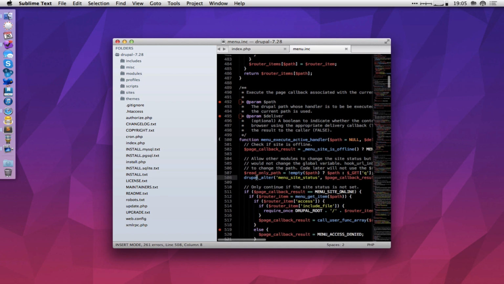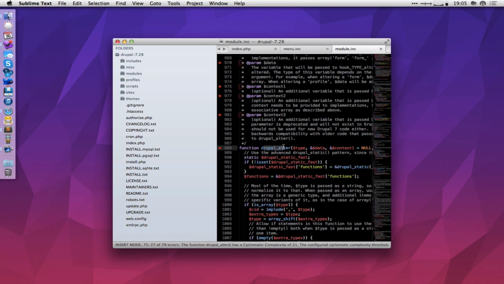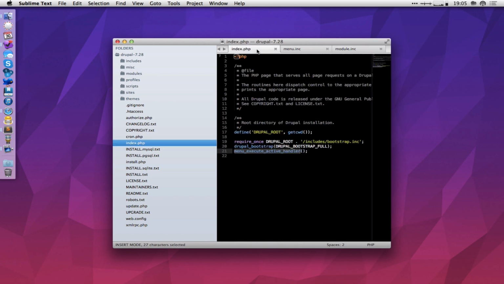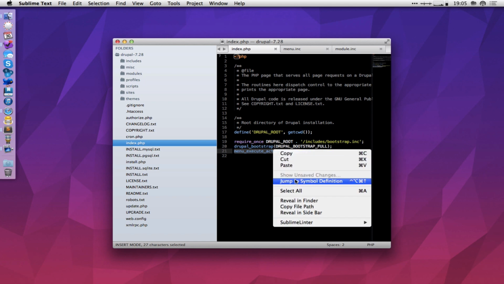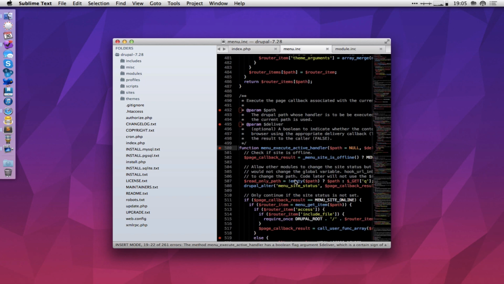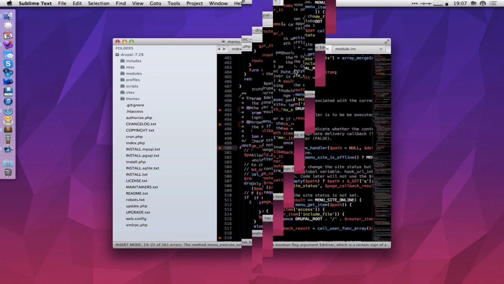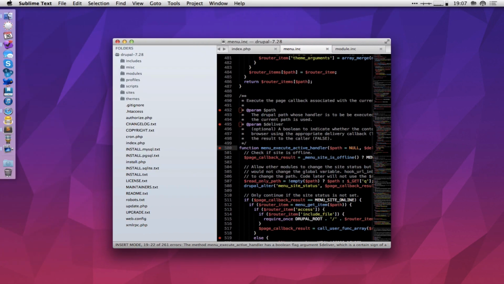Say we want to take a look at what Drupal alter does. Takes a moment, and there's Drupal alter. Now if we go back and do that again, because it's been indexed, it should be even quicker. Yeah, it's almost instantaneous. The next thing we're going to turn on is function call help, and you'll see in a moment what I mean by that.